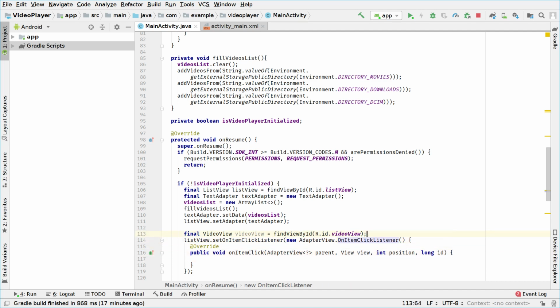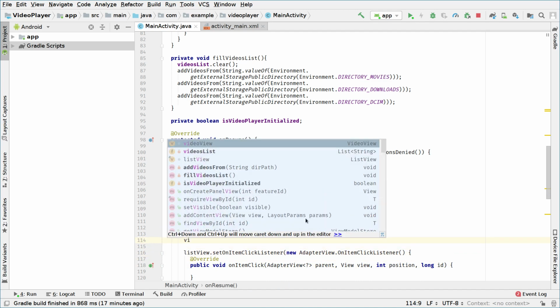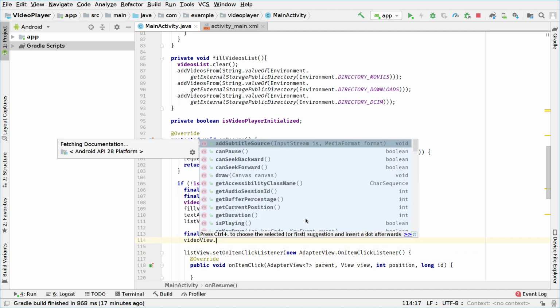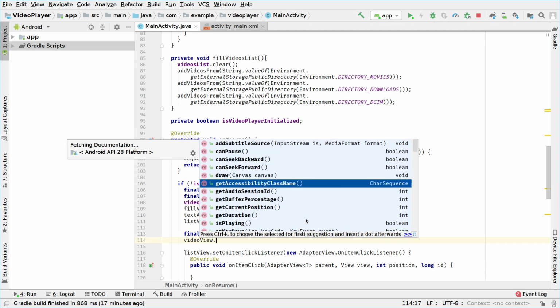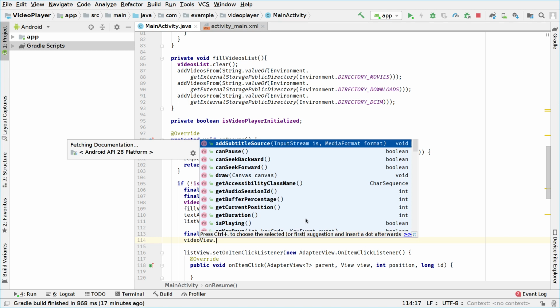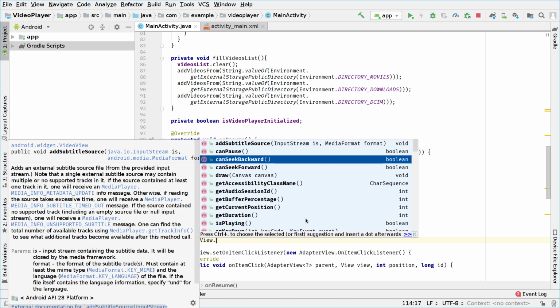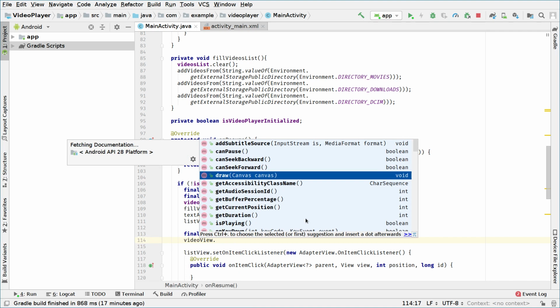And if we explore what kind of parameters VideoView gives us, as you can see, VideoView can have some different parameters. One of them is addSubtitleSource, canPause, canSeekBackward, and as you can see right here, the explanation of each of those methods that can be called appears.